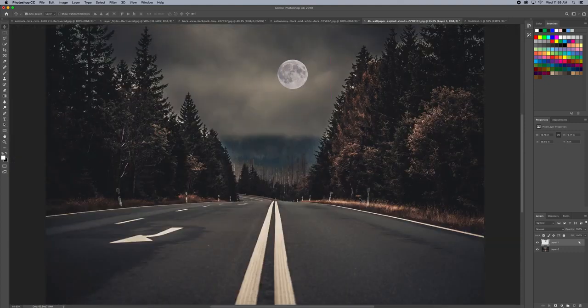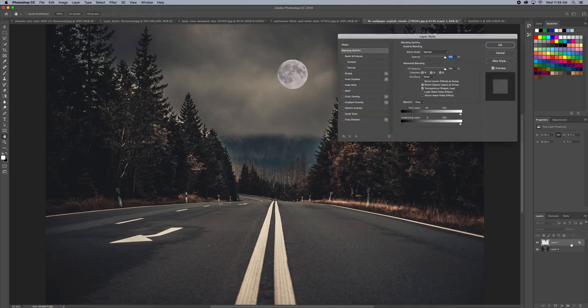But what if I wanted a more realistic situation where there are some clouds going over the moon, kind of obstructing it? So let's see how we can do that. We're going to go back down here and double click. We're going to go to the underlying layer, and I'm going to pull this in slightly and see what happens. Is anything going to happen? Good. You can see that the clouds are starting to come over the moon there. And that looks pretty good.